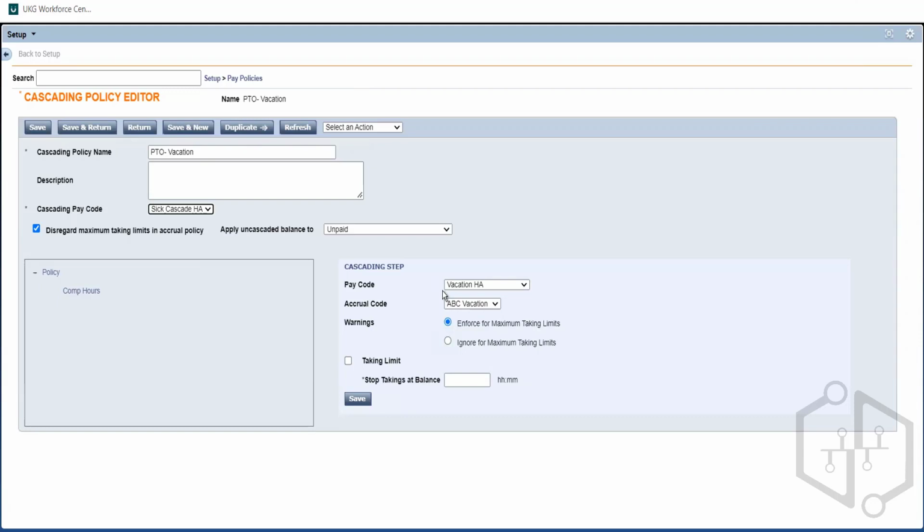But let me tell you a scenario. I have only 2 hours of sick and 2 hours of vacation. Now I am applying for a sick of 8 hours. In this case, it will take 2 hours from the sick. Then it will go to the vacation and see how many hours I have. I have only 2, so it will take that 2. So now 4 hours are done. What happens to the other 4 hours? It will go as unpaid.